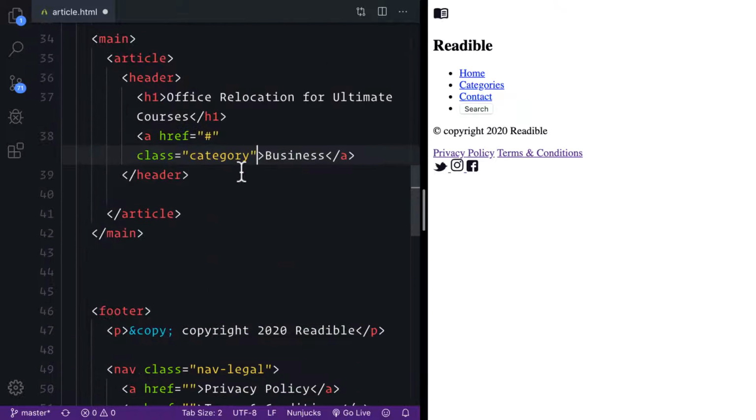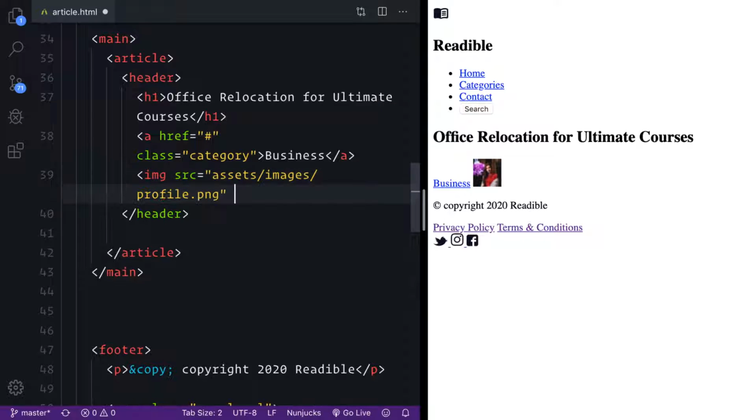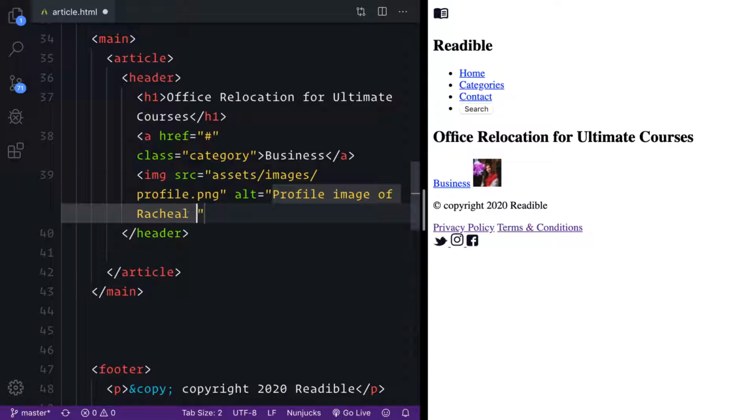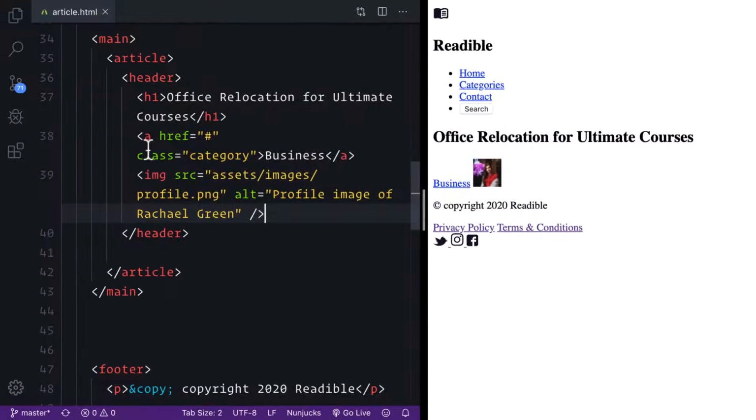So for the author, let's use an image. That's also in our images folder. We can also assume that if we click on the author's name, it will take us to a page which lists all the articles by the author. So let's make that a link as well.